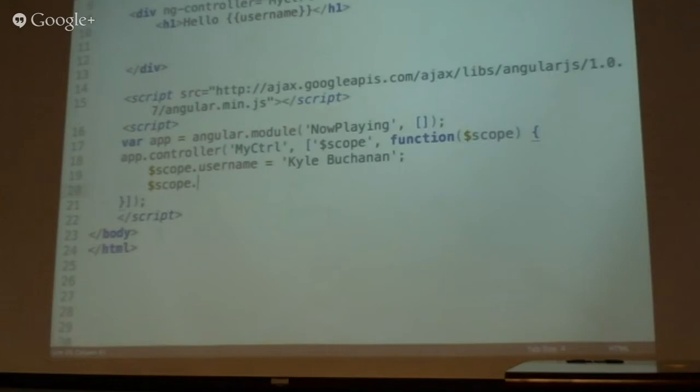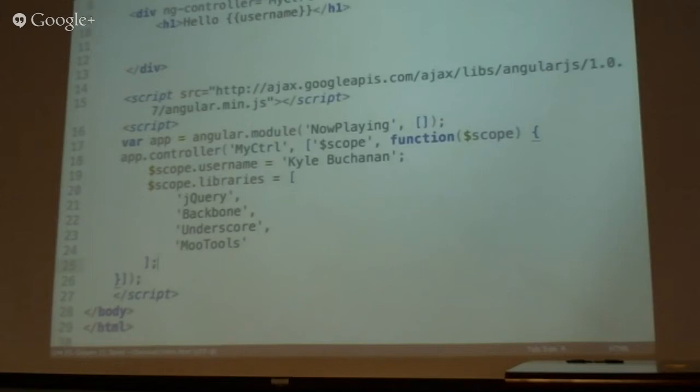So I'm going to do an array of my favorite libraries here. Lake County. No, I'm just kidding. jQuery. Backbone. Underscore. I haven't done this one before, but I think I'm going to throw in new tools there because that was my first JavaScript library. All right, so I've got this new property available on my scope, and it's called libraries.